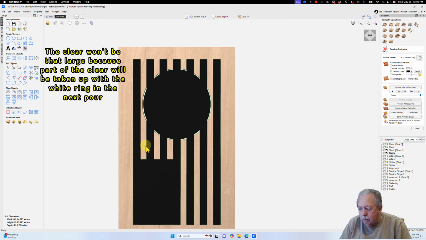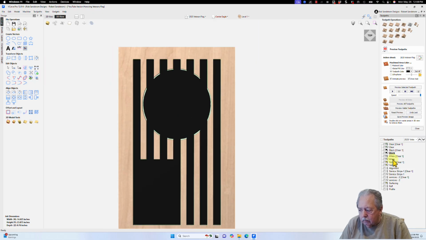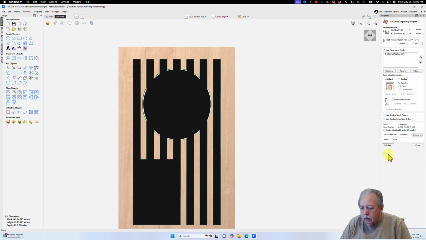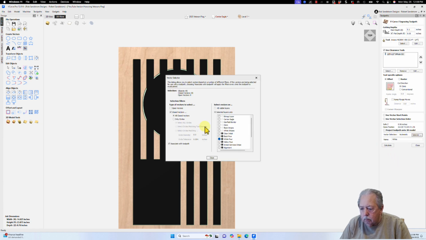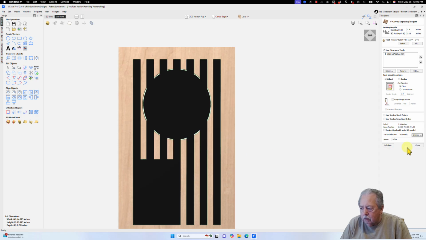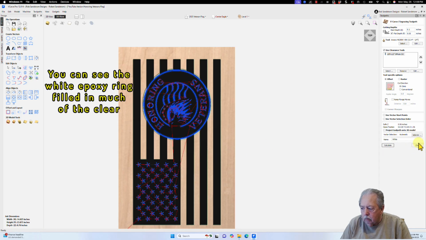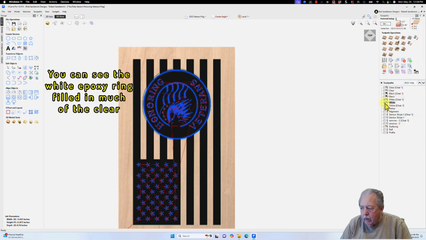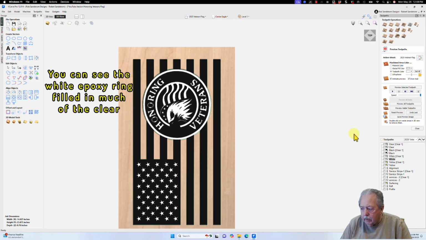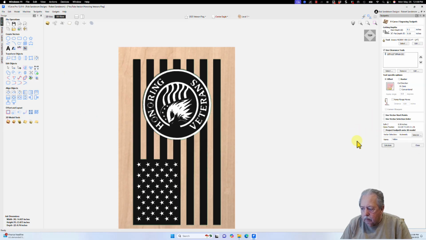And then we still have white. So I'm going to go to the white. And what I did was select all the white pour vectors, as you can see right there. Hit calculate. Hit close. And let's preview that. And then we've got the yellow pour. Same thing. I grabbed the yellow vectors. Calculate. Well, we're going to go over here, grab it.